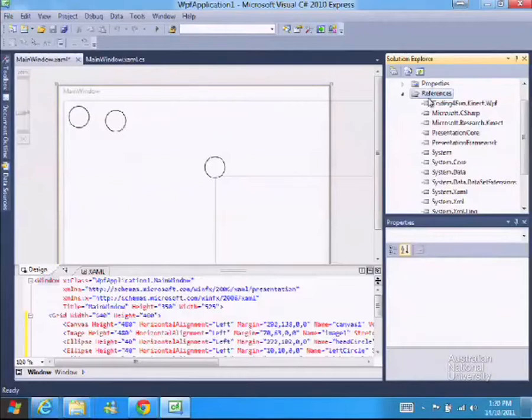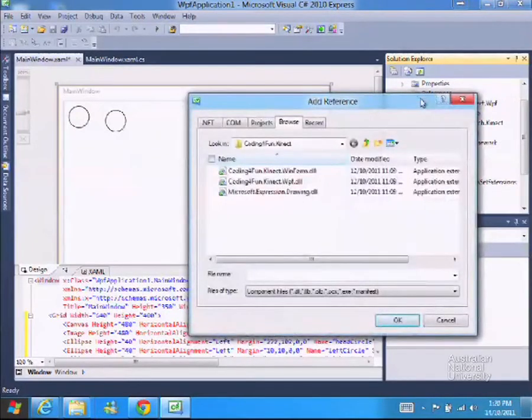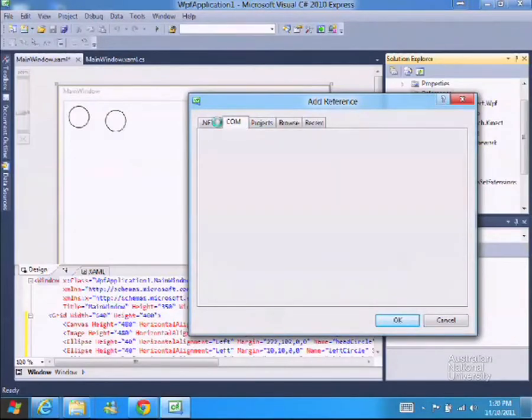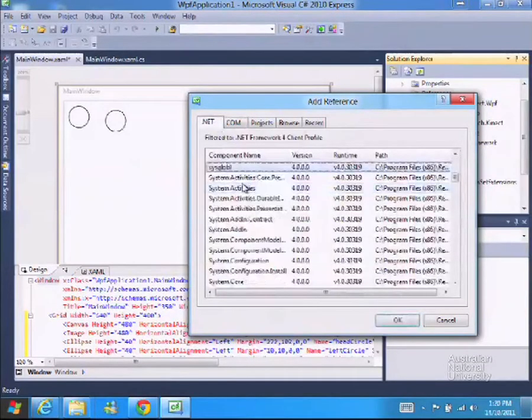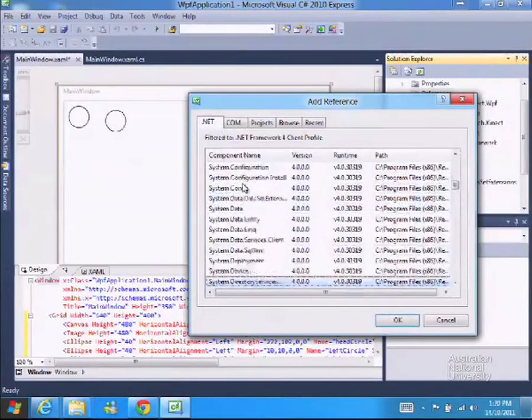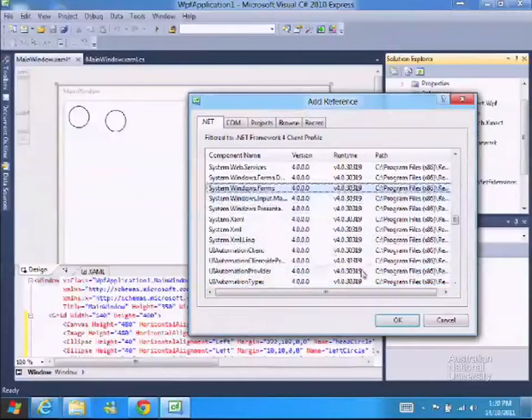And finally, because we're going to try and control the PowerPoint, the way we're going to do that is we're just going to tap into the system and send the left and right arrow keys. And to do that, we'll need to get Windows Forms, System.Windows.Forms, I think. That one there.